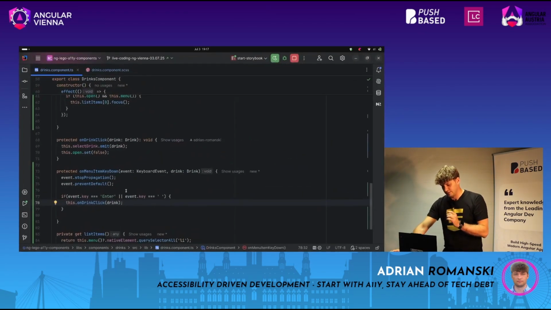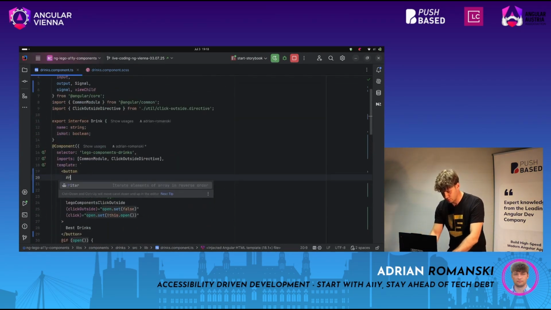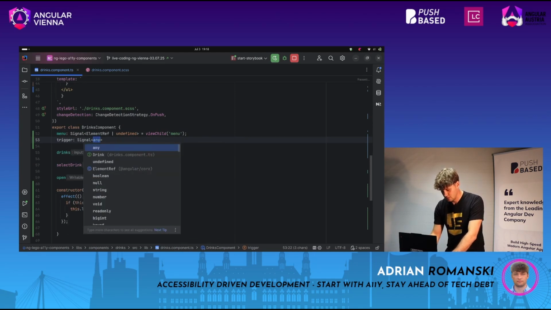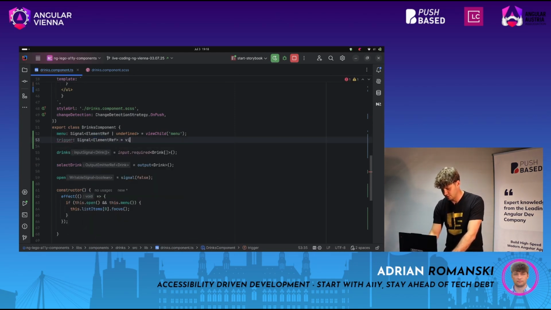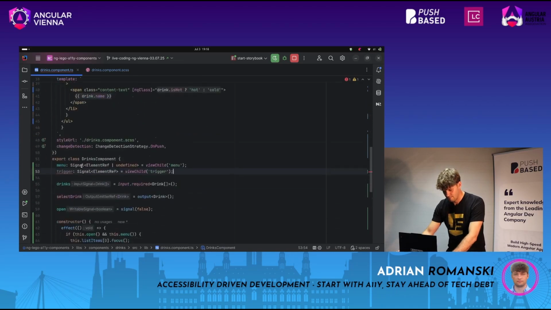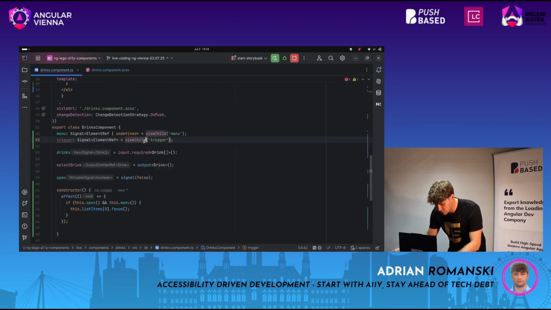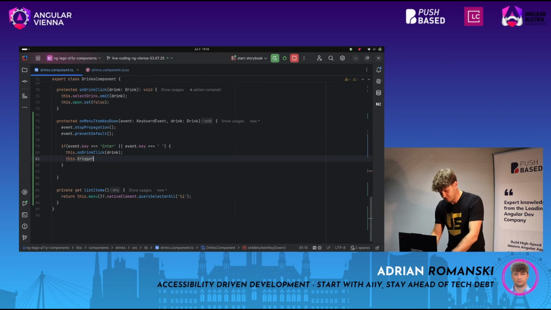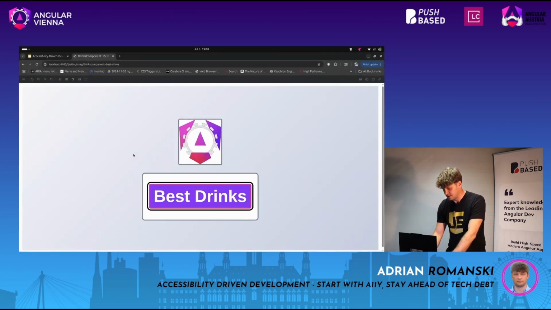What we have to do, after selecting an item or escaping the menu, is focus the trigger. So we need the button, the trigger in this situation. Now we can go with the required view child, because this one is not inside the if block. Okay, now I'm good. And we have to focus it. So after selecting the item, we'll end up in the button. So we are not losing focus.